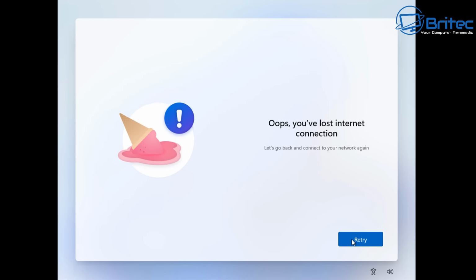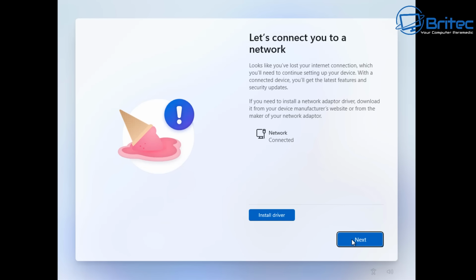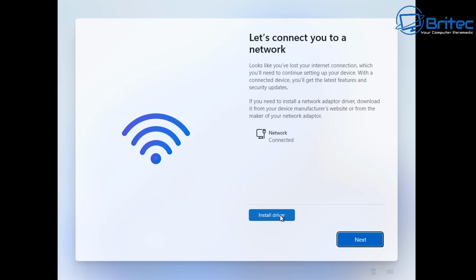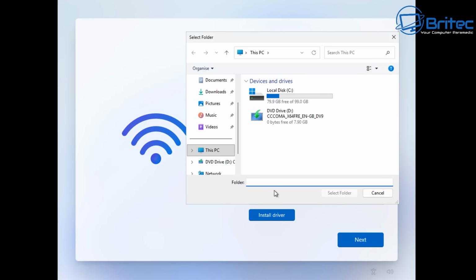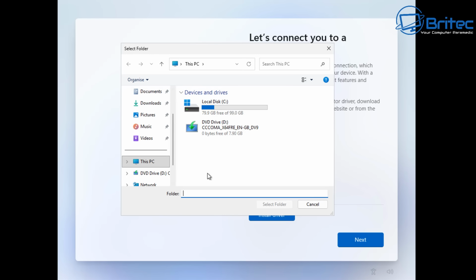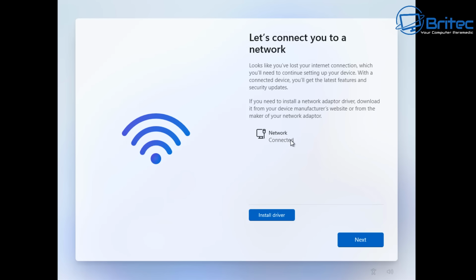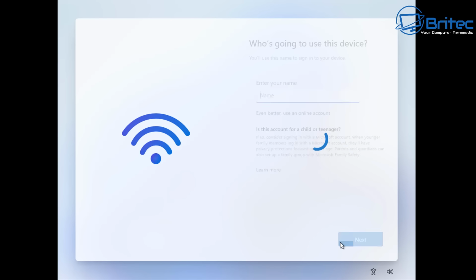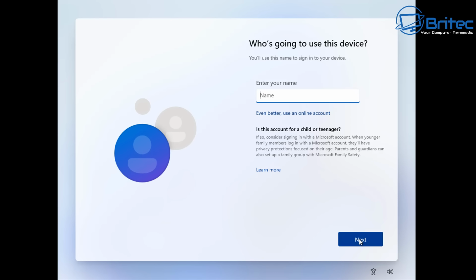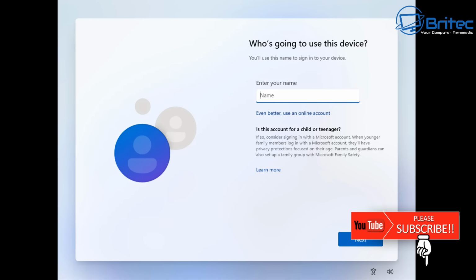So if you are suffering from this when you're trying to install Windows 11 and it's giving you the oops, your internet connection is lost and you can't continue, you can install a driver right here by clicking on this. But I don't need to install the driver because we do have a connected internet connection. So this will stop you from continuing with the installation. But as you can see right here, after a number of spammed attempts, it allowed me to go through. So this is a bypass method that you could use.